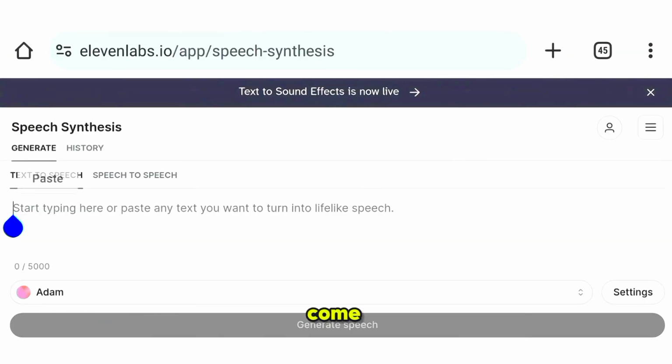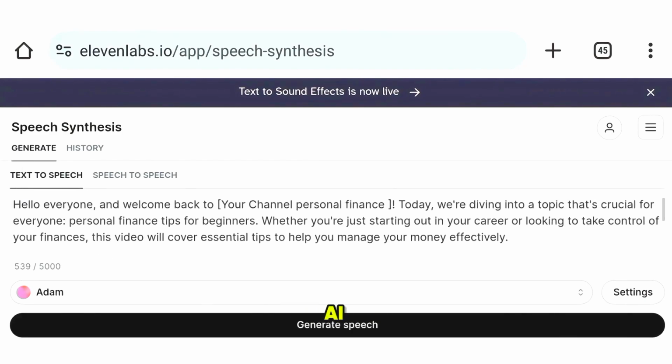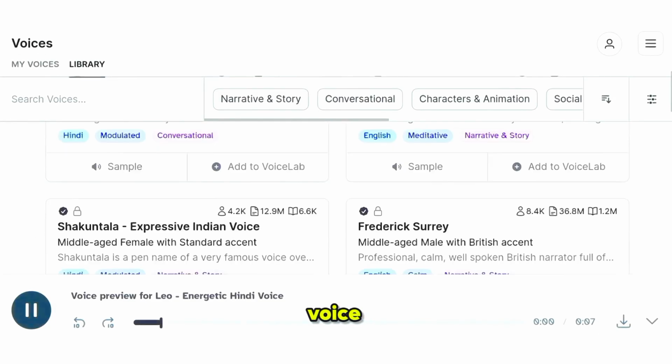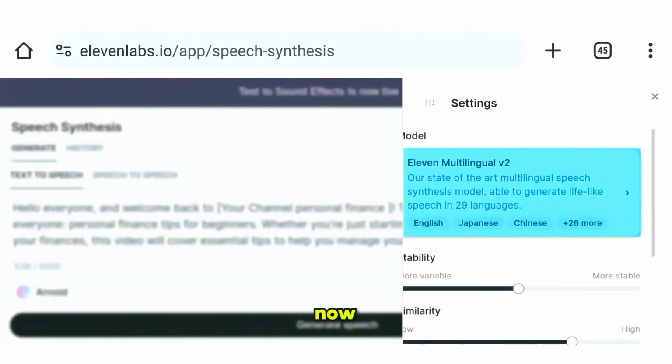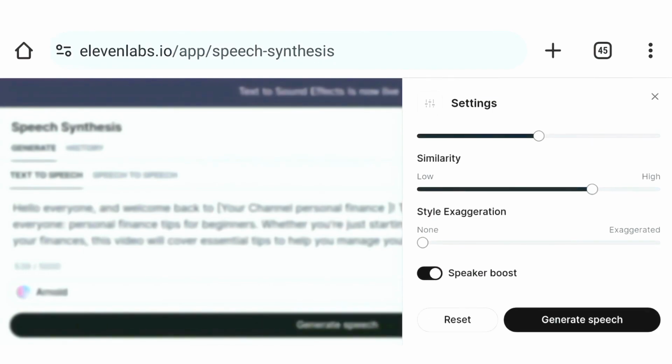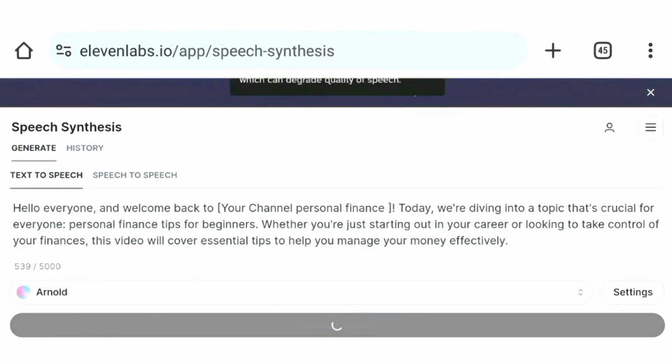Copy it and come to 11 Labs so that we can generate AI voiceover. Paste the copied script here and select a high-quality voice in the voice library that maintains your channel's branding. Now, go to Settings and select 11v2. Keep the settings the way I have kept it and generate it.